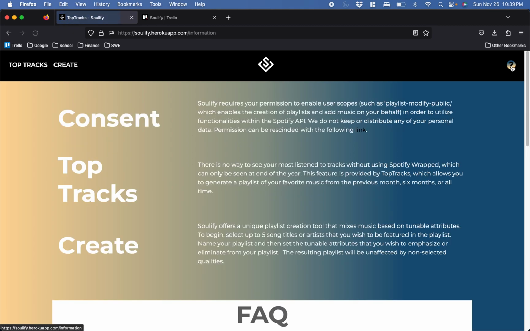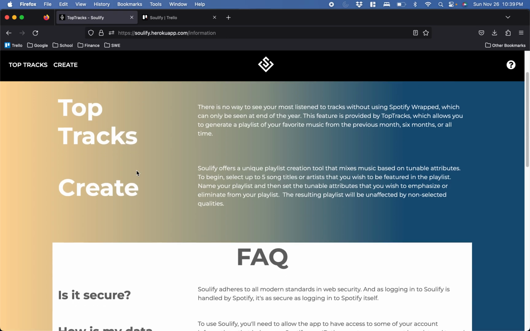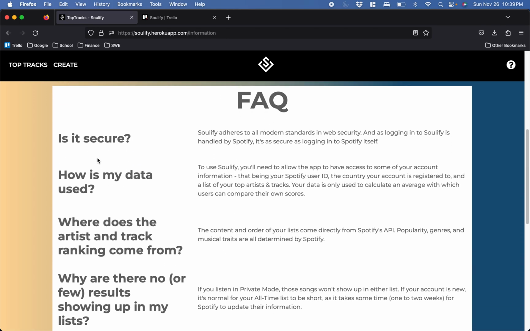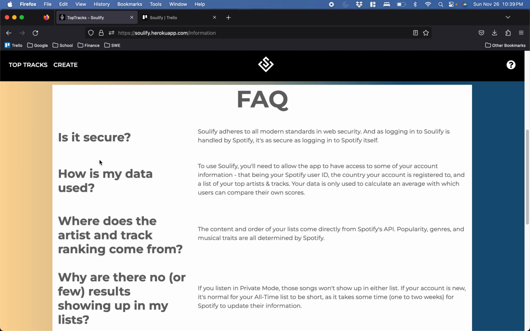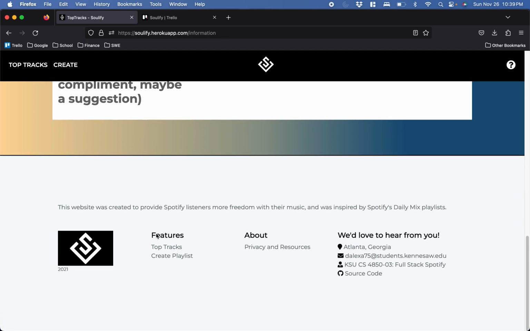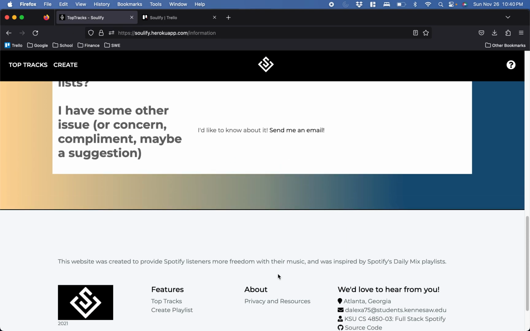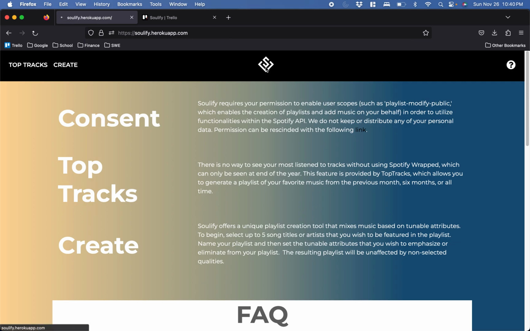We also have an FAQ page where we kind of go through the consent. So basically when you sign up or you sign into Soulify, you're telling us that you're going to give us permission to use your data as a Spotify user in order to create some of this stuff for you. And we kind of go through just some common questions that might come up, stuff like that. We have our information here at the bottom. And that pretty much covers it for Soulify.